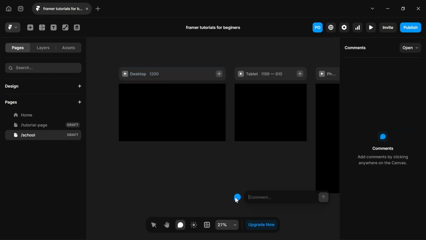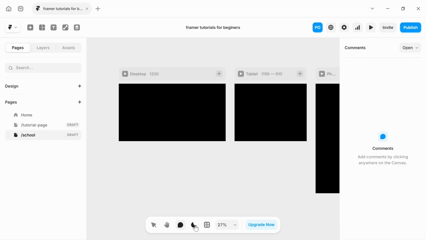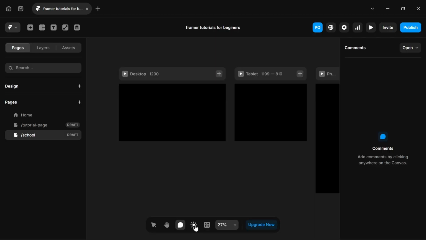That is how you can drop comments in and out of your design. This controls dark mode and light mode. But as a designer, I just always stick to dark mode. So with this, I think I've gotten you comfortable enough for us to start some real work here.